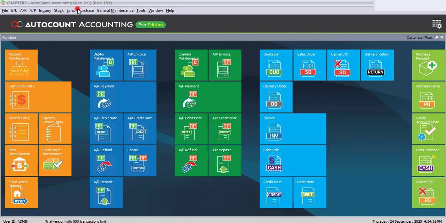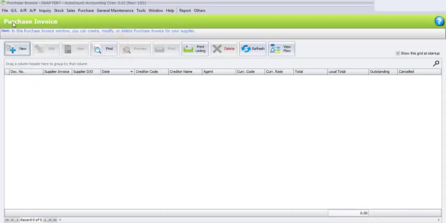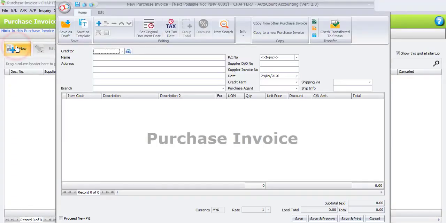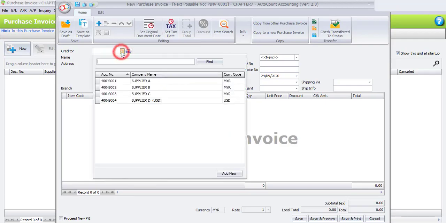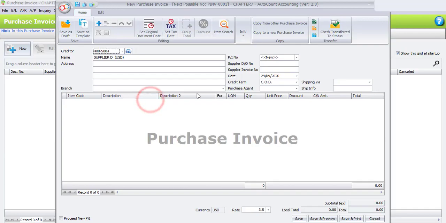Please go to purchase and select purchase invoice. Click the new button. Select the creditor, which is supplier D, the USD cost supplier. Enter the supplier DO number, which is 1223. For supplier invoice number, please enter the same, which is 1223. You may change the date to 8th of January.